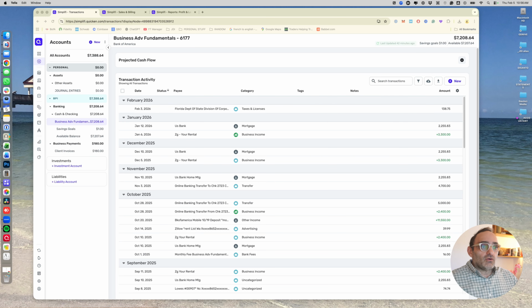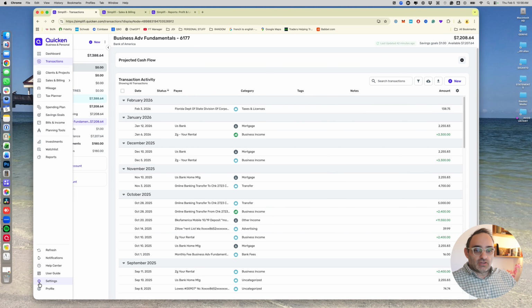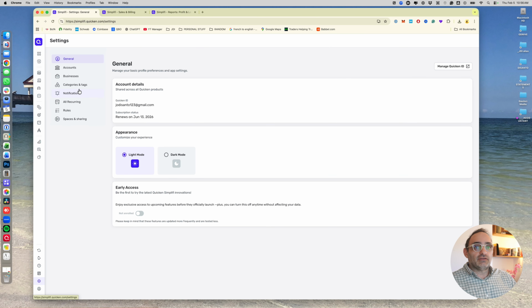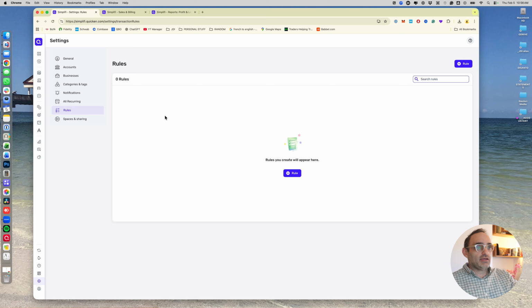Okay, so let's talk about rules in general. By the way, you can get to your rules down here in settings. If you make some rules, and we'll make one here, and then you want to edit it or delete it, you can come over here and they'll pile up in here. But rules are basically little sets of instructions regarding when a transaction comes through your bank.